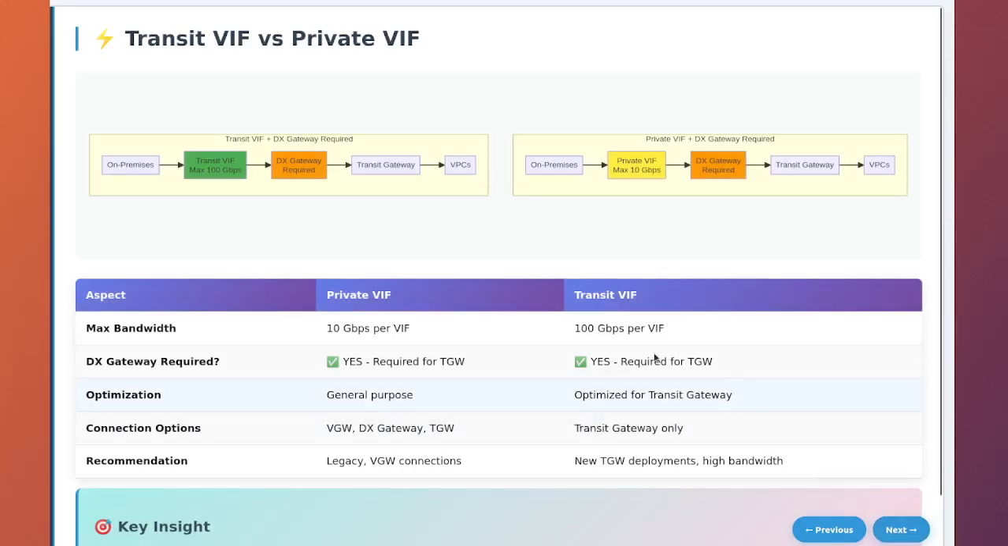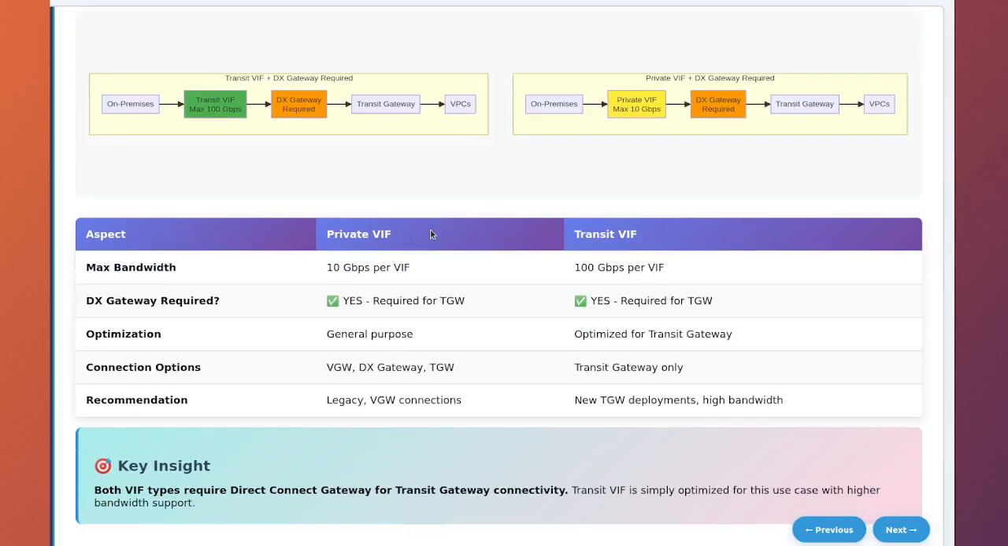Let's take a deep dive into Transit VIF versus Private VIF. This is a common source of confusion that I want to definitively clear up. Both Transit VIF and Private VIF require a Direct Connect Gateway for transit gateway connectivity. The difference is in optimization and bandwidth capabilities.